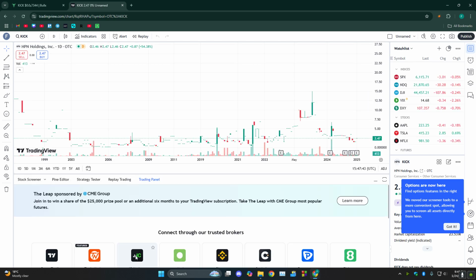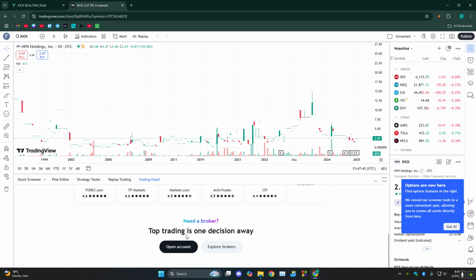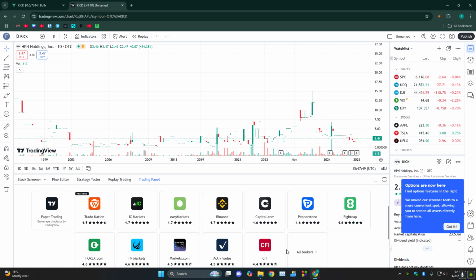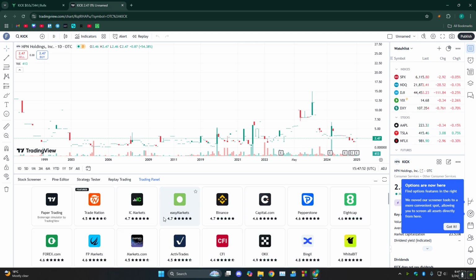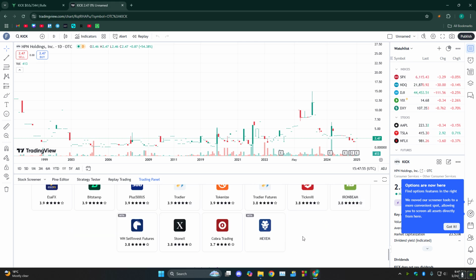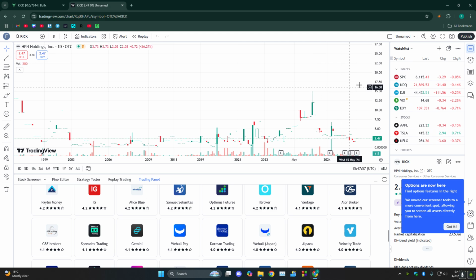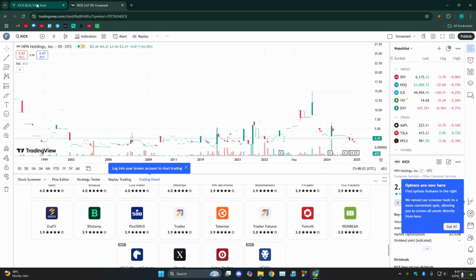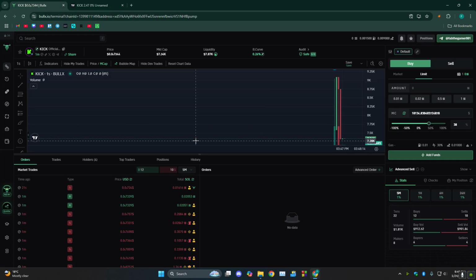And then what we're going to do is click on Trading Panel. And for me, Bullx connectivity is not available, but if it's available for you, then I'd suggest you search for Bullx and connect Bullx with your TradingView, because from TradingView you can actually set stop loss and things like that. But inside of Bullx there is no direct way to do it.